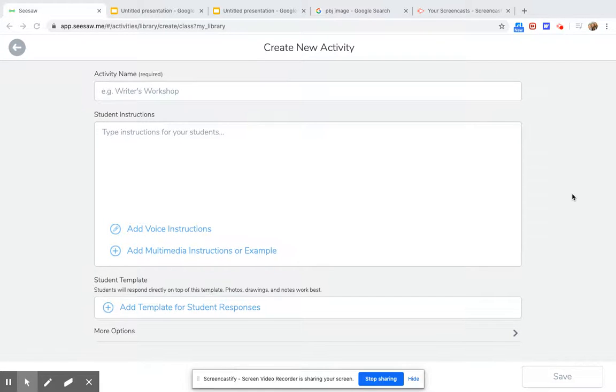Okay, so now I want to show you a little bit about Google Slides and how you can embed a Google slide or a Google presentation into your Seesaw activity. I'm not a Google expert. I have not used the Google slide presentation very frequently, so I just made up some quick sample activities to show you how to embed those in here.